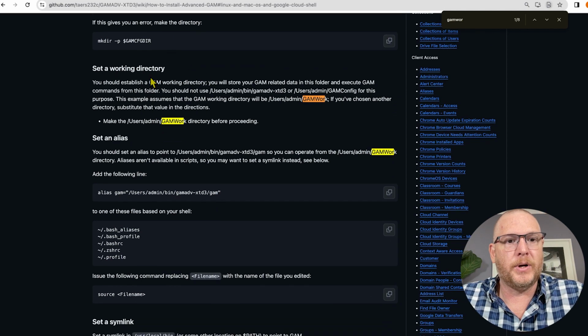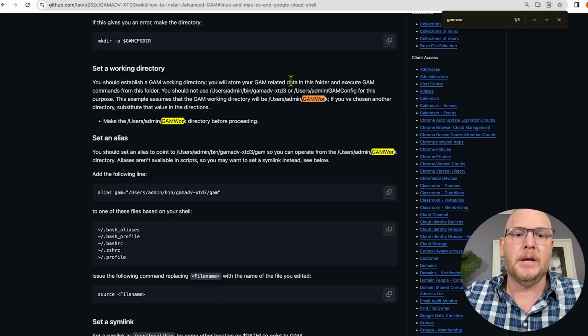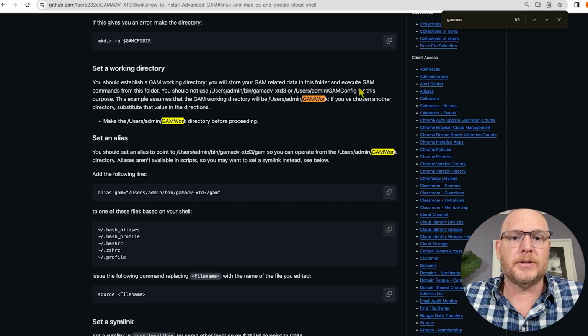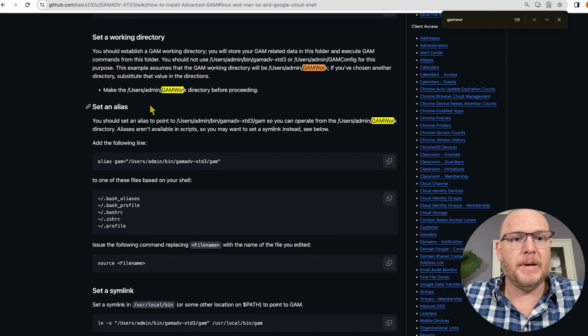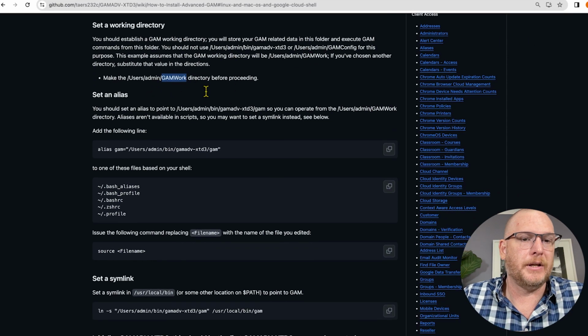Now, we're going to set a working directory. You should establish a GAM working directory, and that's what we had earlier, GAM work. That's where you do everything. That's where you export CSV files. That's where you play with everything, okay? So you're going to store your GAM-related data in this folder and execute GAM commands. You should not use that folder or the GAM config because you're going to break something, okay? So don't do that. Make the GAM admin folder before proceeding. So that's what we've done.